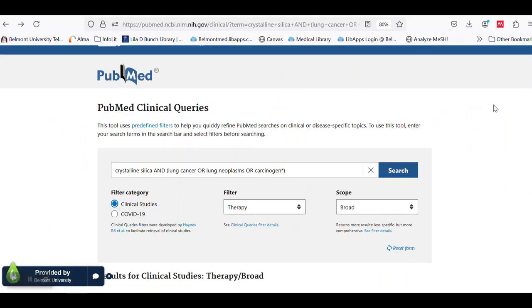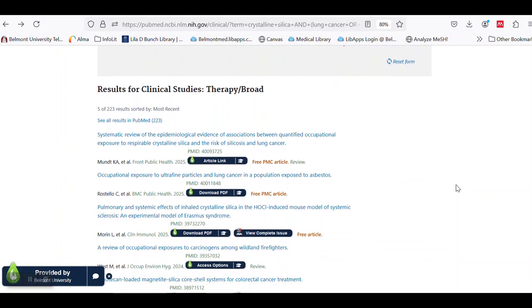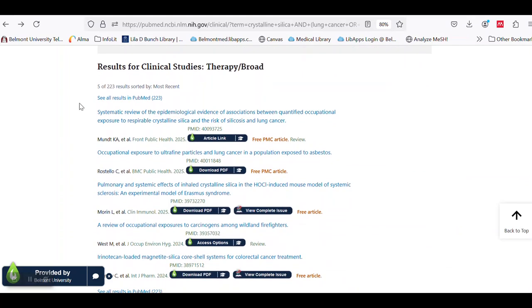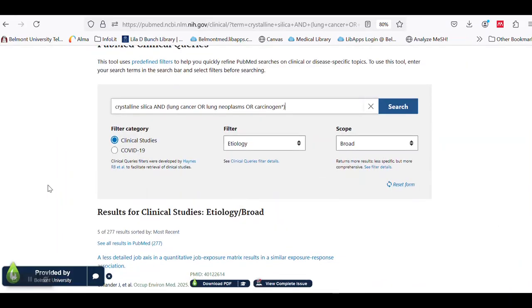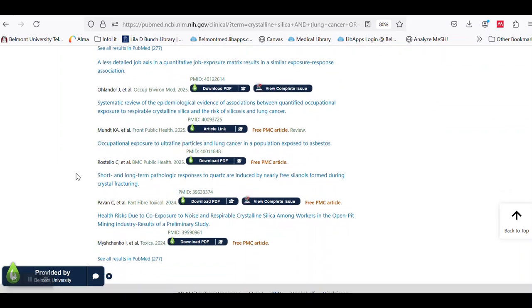So let's see the clinical query search in action. So here I have the same search, and I'm going to leave the default filter to therapy and to broad. And down below, it's going to show you the first 5 results. So here are 5 out of 223 results found. So you can look through those first 5 to see what you get, and if they look good, click on See All Results to view the rest of them. But you can easily come up here and change the filters to see how the results change. So if I change it, it will automatically update the search, and then you can go and compare the kinds of articles that you get.